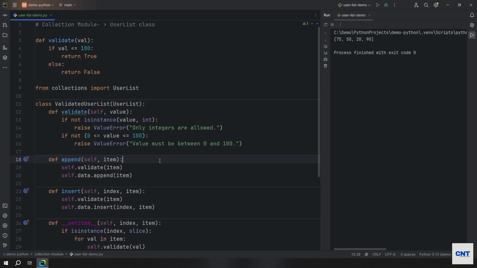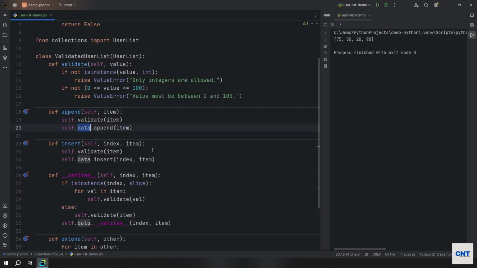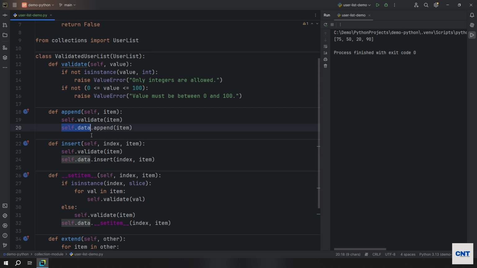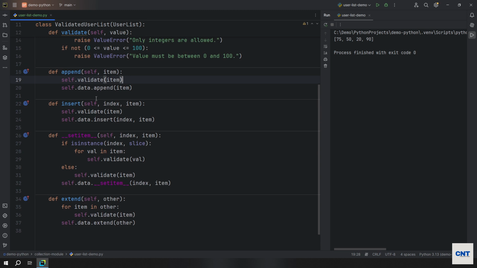So UserList acts as a wrapper around the built-in list type. It is especially handy when you want to customize list behavior without directly subclassing list. It is a list-like container that stores its data in a regular list accessible via the .data attribute. This class allows you to override or extend list methods more safely and cleanly than subclassing list directly. UserList gives you the .data attribute to perform operations on itself. We are validating the items every time you perform base operations.